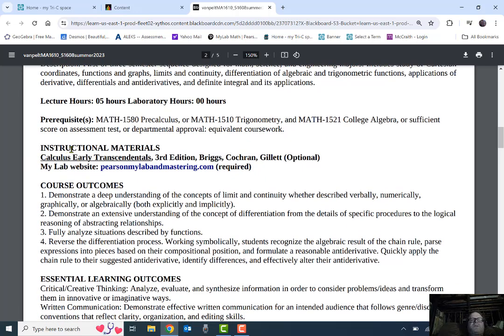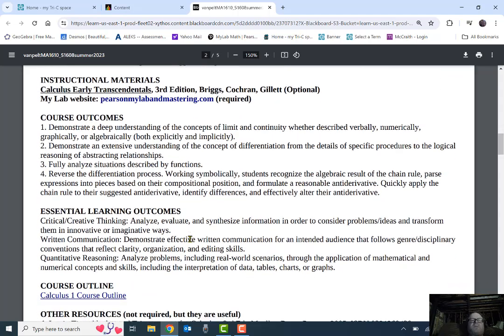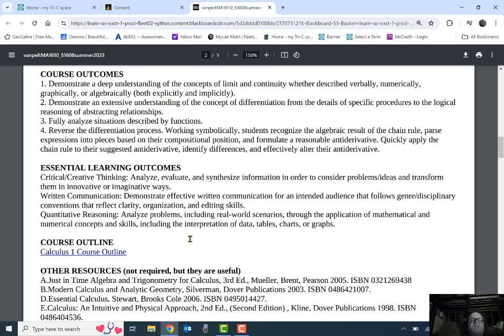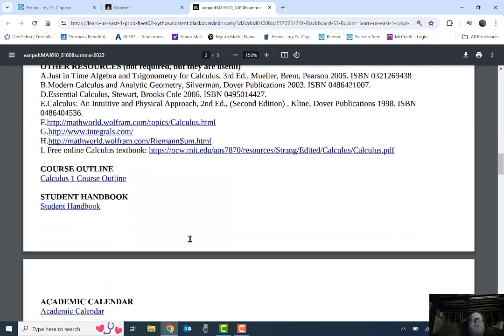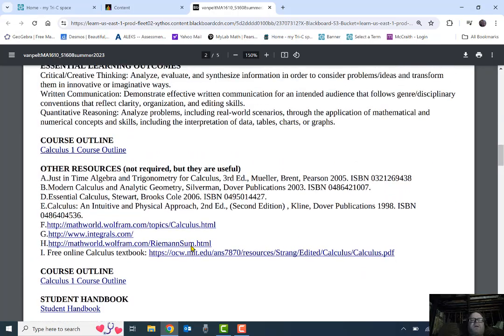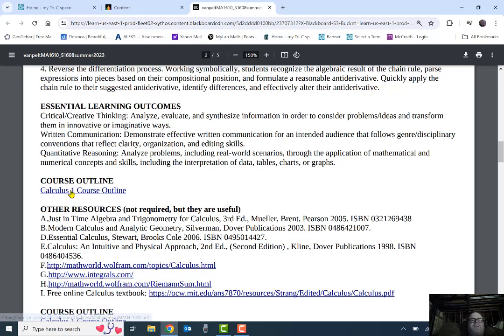This course uses a textbook, but you don't need to buy it. What you do need is access to Pearson's MyMathLab. The textbook is built into that, so don't bother buying a textbook because it's in the website that you have to purchase anyways. Course outcomes and essential learning outcomes are things that probably are not important to you, although you can certainly read them if you'd like. The official course outline is useful to other institutions when evaluating the material in this course.